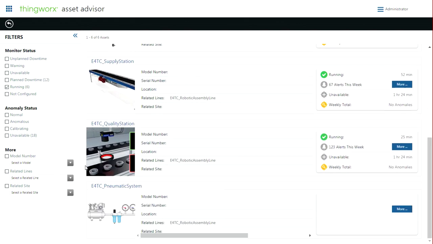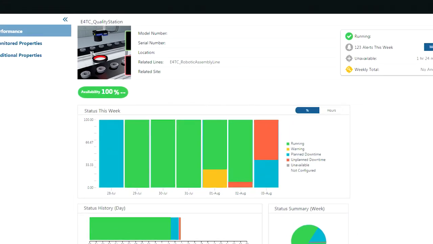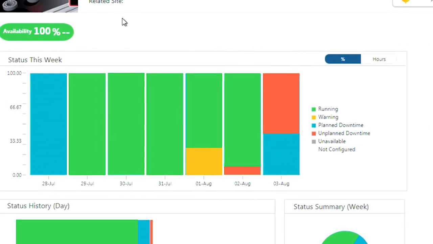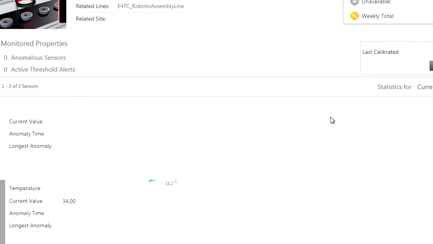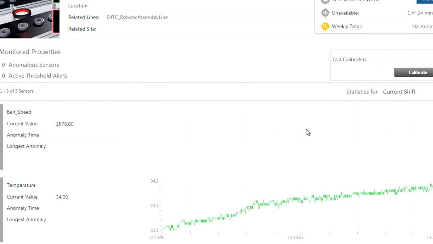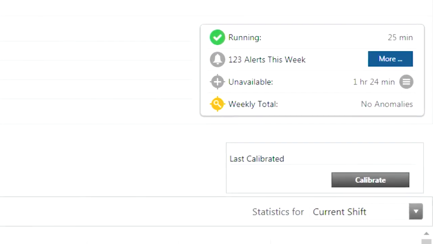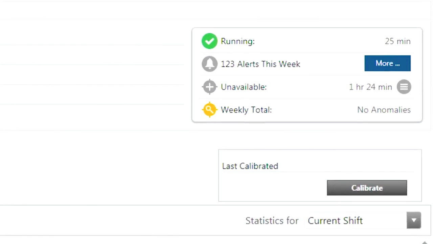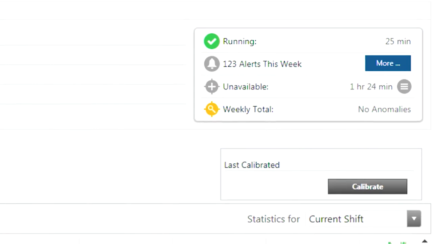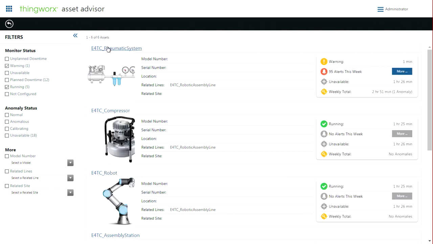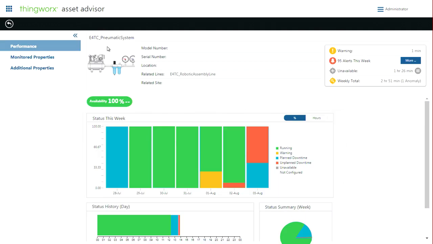Let's take a closer look at some of these assets, starting with the quality station. We have a real-time view of its status history and any associated KPIs, conveyor speed, vibration, and motor temperature. We're also notified in real time about any warnings, malfunctions, or future problems predicted. Right now, everything looks good. We could drill into the status of any asset, but let's look at the pneumatic system next.